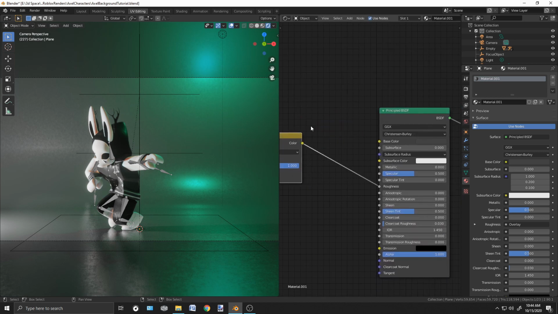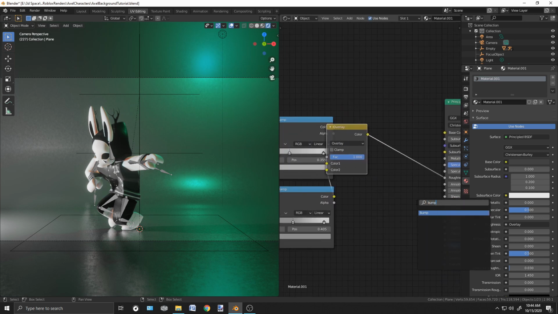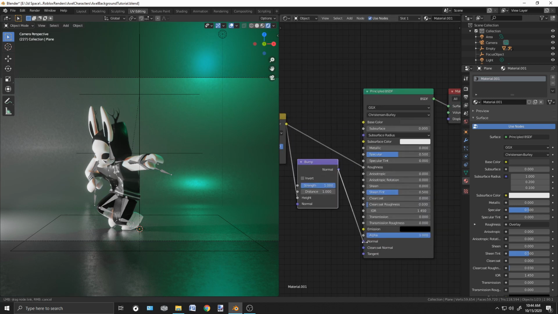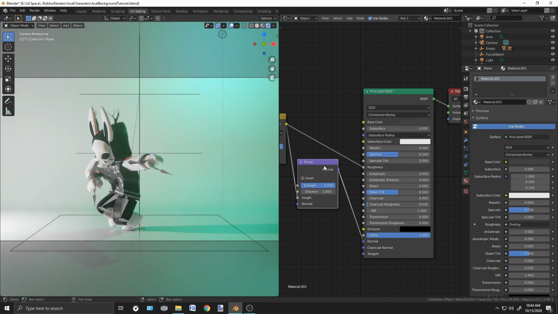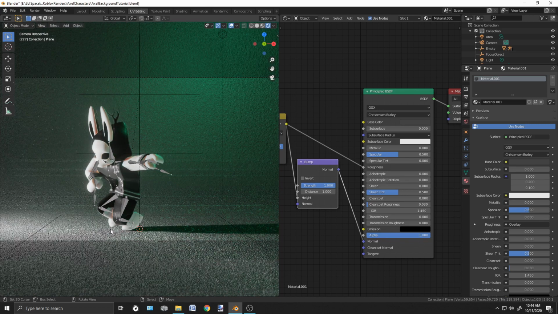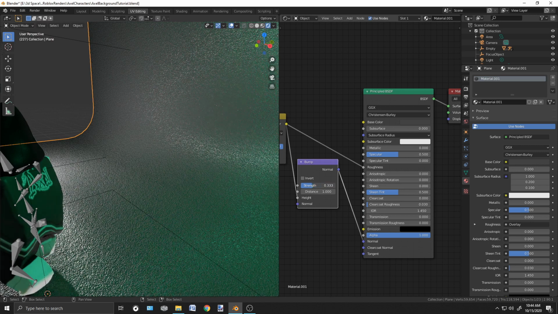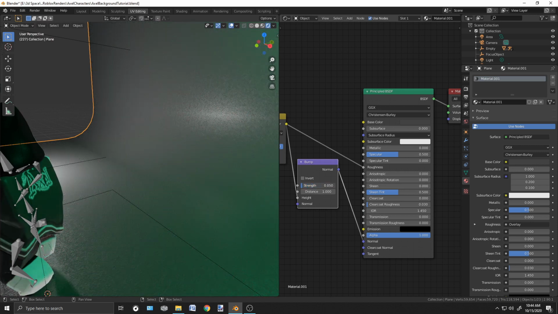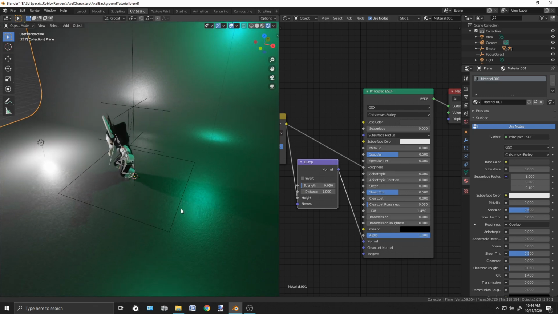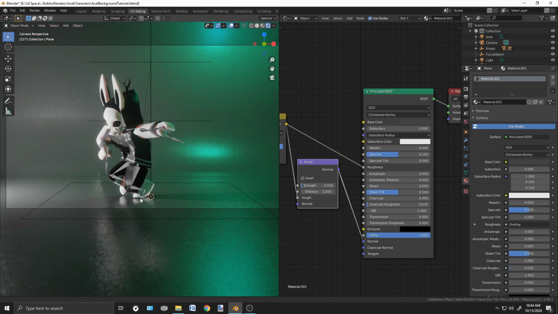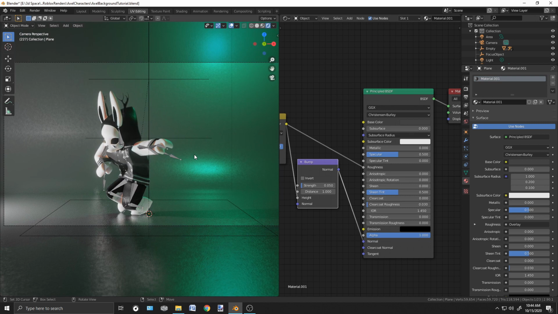Then I'm going to make a bump map. I'll go into height, normal, and plug that into the roughness. Now it looks really rough. It's okay, we can change the strength of it so it's less rough. Now you've got an interesting surface to look at.